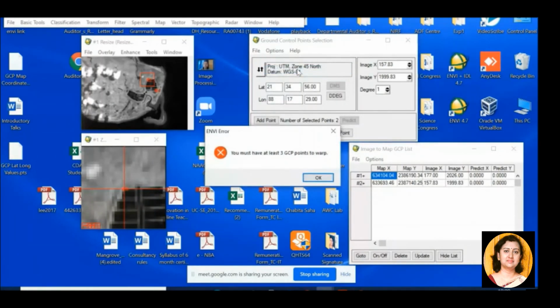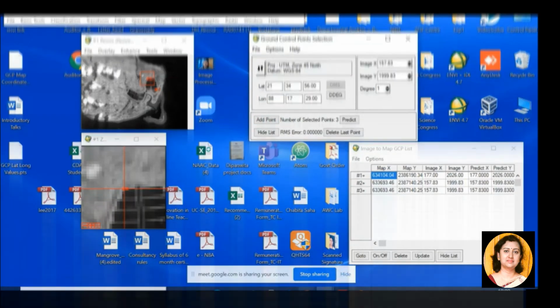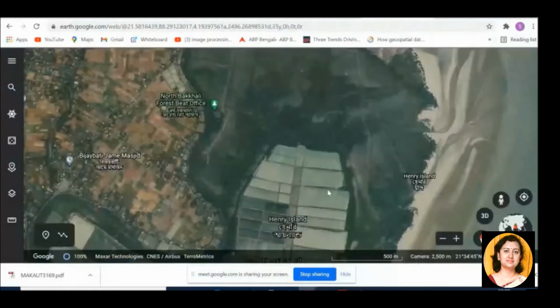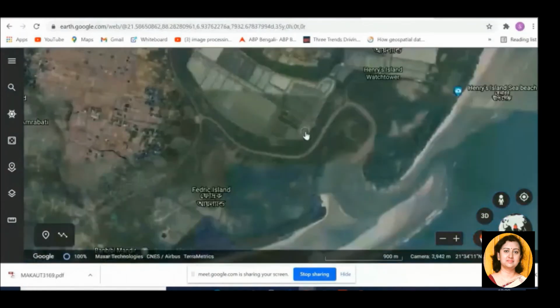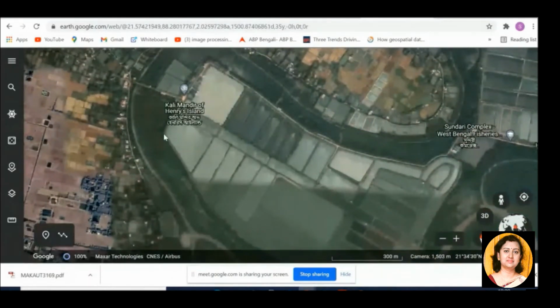Oh, again this error is showing: you must have at least 3 GCP points to warp. Okay, then I think let us add one more point. Otherwise, the geometric correction technique will not work. So let us select this point, this location. So please write down 21 degree, 34 minutes and 30 seconds north, then 88 degree, 16 minutes, 32 seconds east.